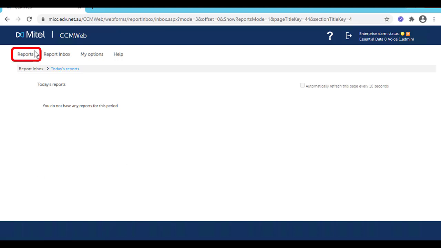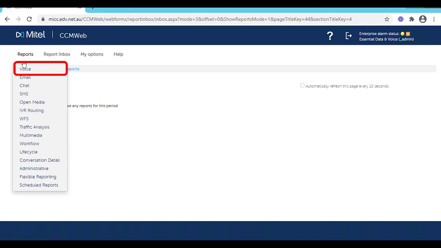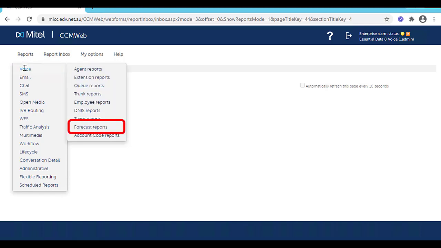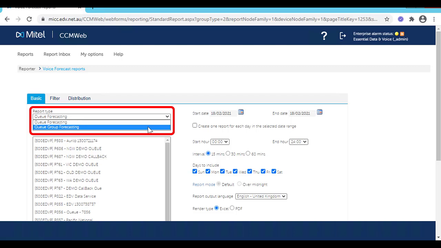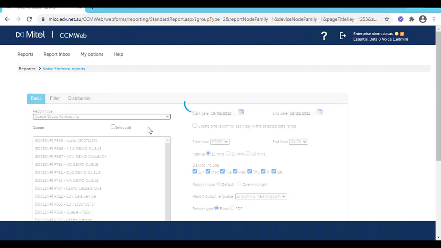Select Reports in the top left-hand corner. Select Voice. Select Forecast Reports. From the Report Type drop-down, select whether you are forecasting on an individual queue or a queue group. Speak to your system administrator if you require certain queue groups to be created.